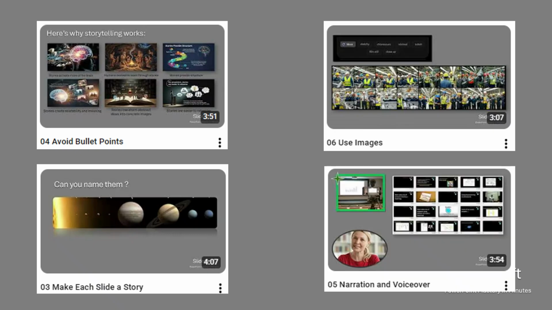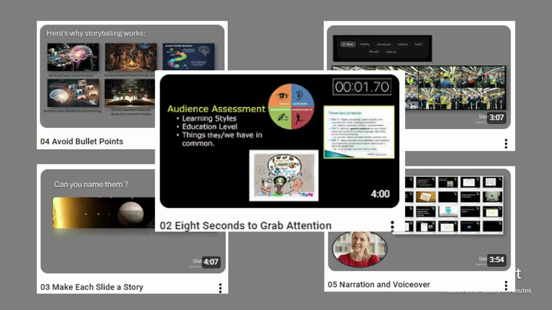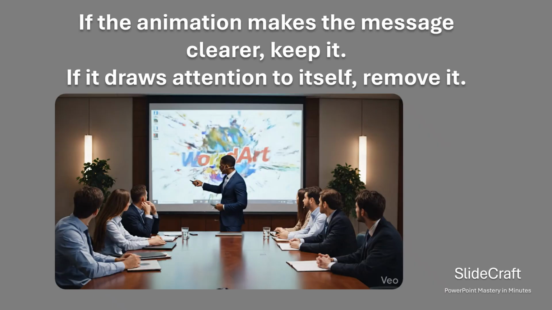Narration and voiceover illustrates the timing of animations to align with narration. And perhaps most importantly, 8 seconds to grab attention urges the use of compelling images and animations that grab and hold the viewer's attention. Bottom line, if the animation makes the message clearer, keep it. If it draws attention to itself, remove it.